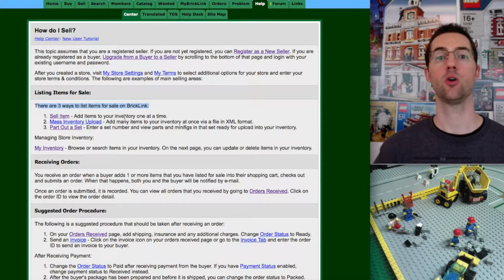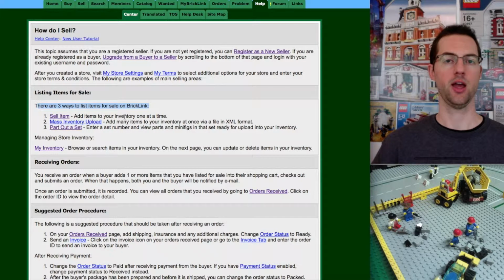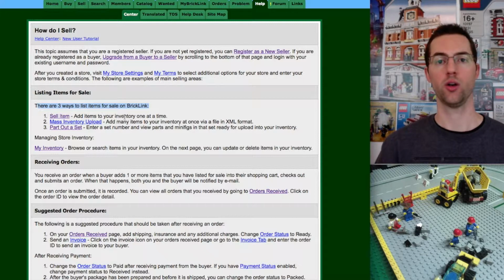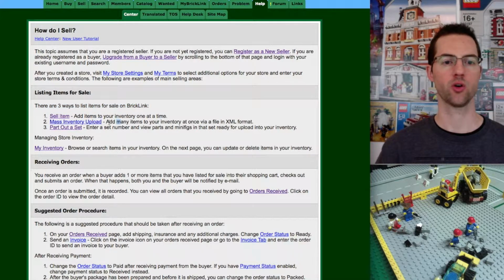So let's say you go to Craigslist and you find a big lot of used items and you bring it home. You're going to have to put those into the inventory one at a time. Red 2x4 brick, you're going to have to look up that part number and upload, I've got 5 of them, into your inventory. There's also option number 2, mass inventory upload.